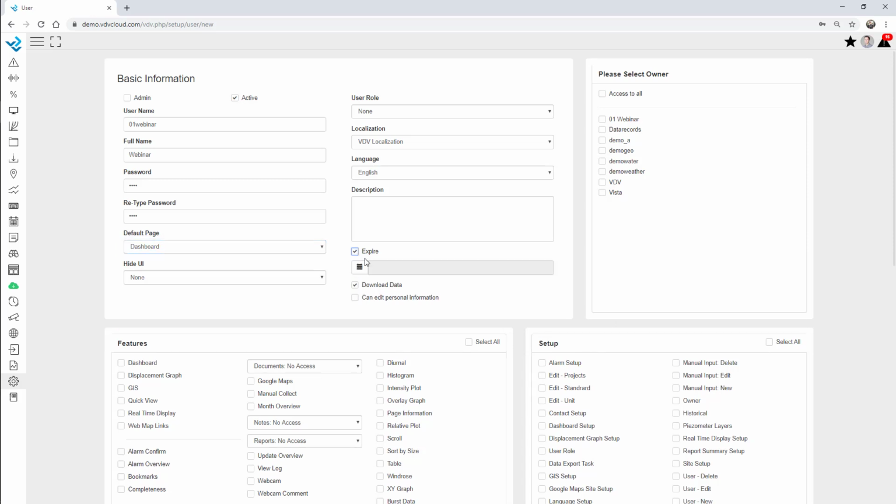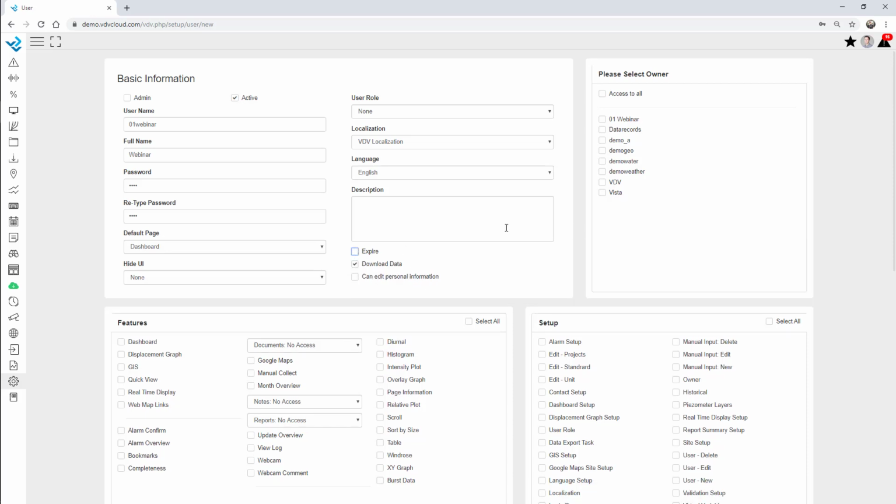I can have the user expire, so if it's just a temporary user, I can say that they can only log in until the 1st of November, for example. I'm going to skip that, and then you can give them access to the owner. I'm going to choose here O1 Webinar.